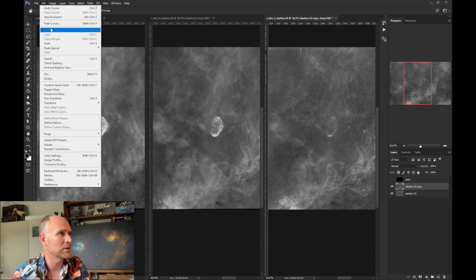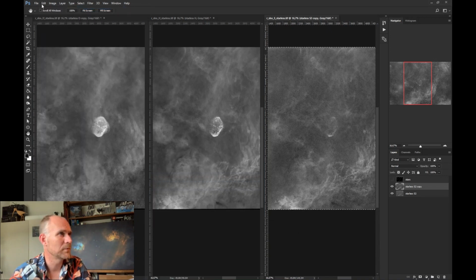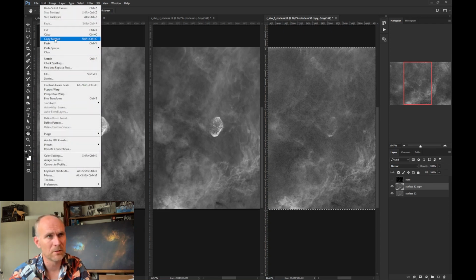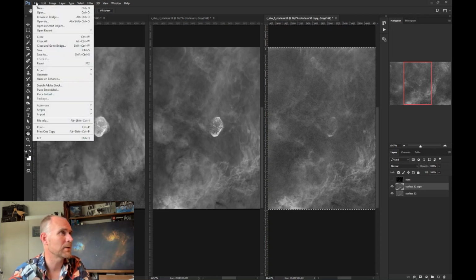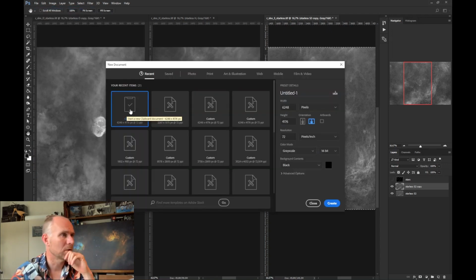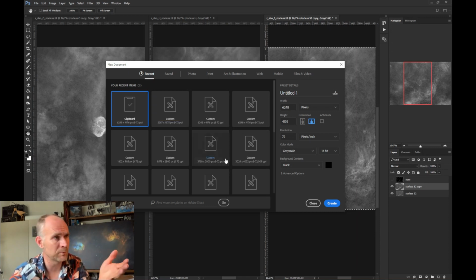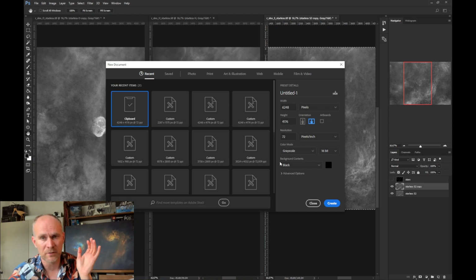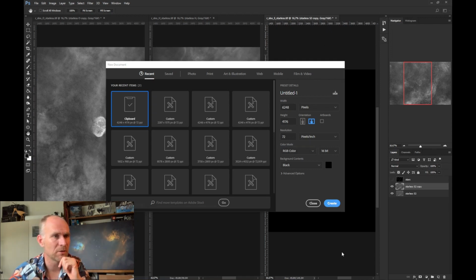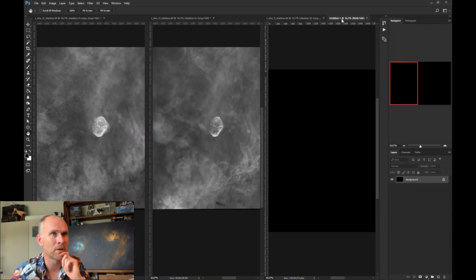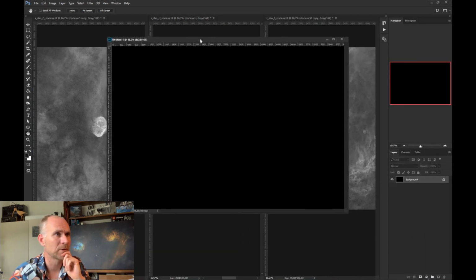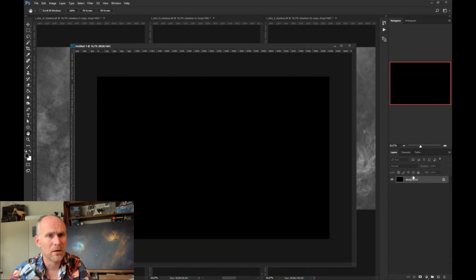I'm going to do select all. I'm going to copy merged, so this is the S data, and I'm going to make a new file. In the clipboard now is that file that I want to put in there, but I want to get to an RGB file. So RGB, and I create it. It's called Untitled, but let's put it here.